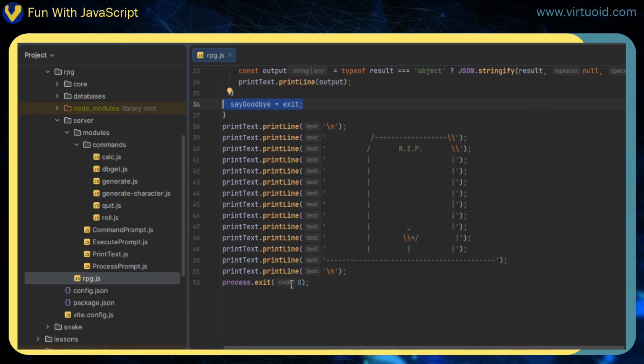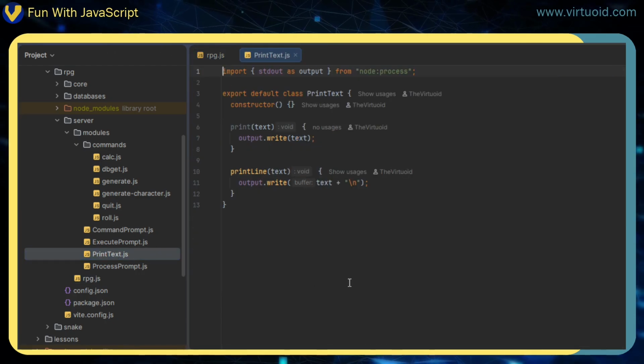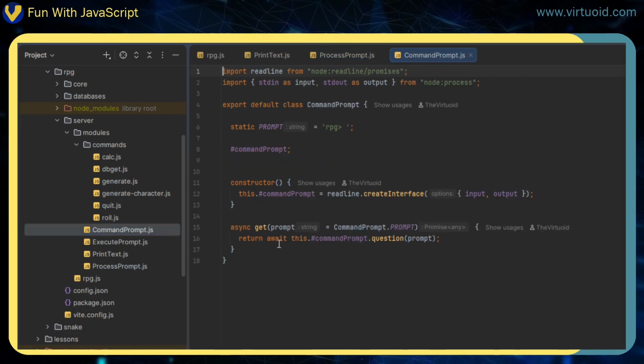So there are 4 different classes that support all of this. Print text just prints text out. Process prompt, well, actually, the command prompt here, this is the actual command prompt, and we can change the prompt as we go along there. And we can expand this later on if we want to put different prompts.